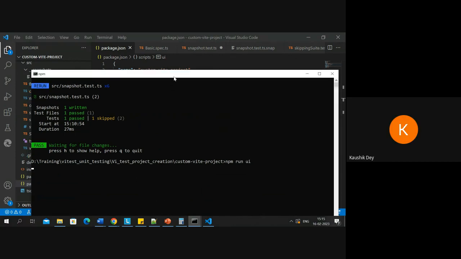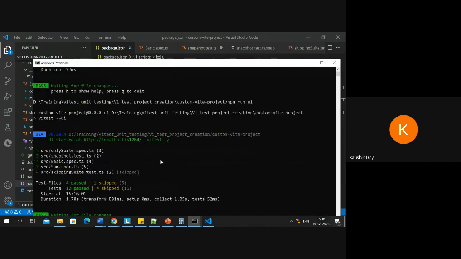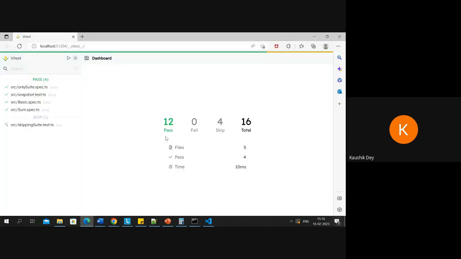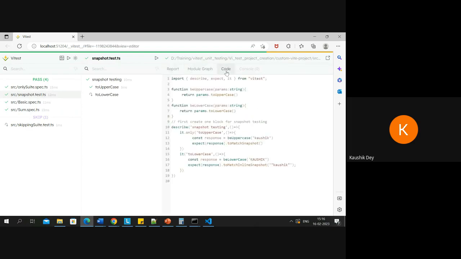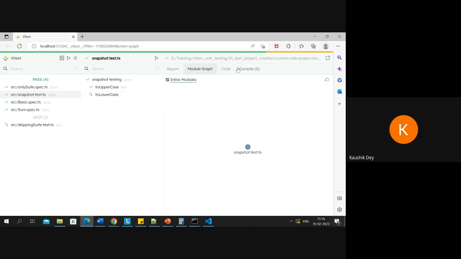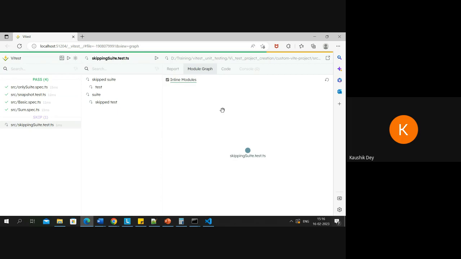If we run this, where is the snapshot? In this test case, one test was there. I showed you two internal things earlier. Two files are created at a time.